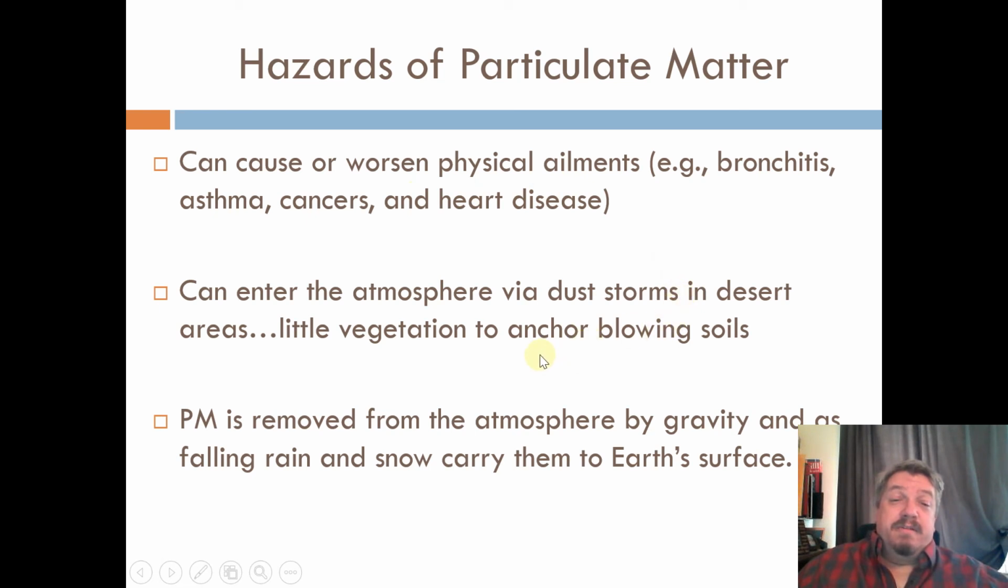It can also enter the atmosphere with dust storms. If something happens to the environment where the natural ground cover is gone, there's more open exposed dirt, wind blows through, whips it right up. What gets rid of particulate matter? Time. Eventually these things will settle out. If you ever throw dust up in the air and let it sit, it eventually will settle out. Or rain will wash it out, or snow.